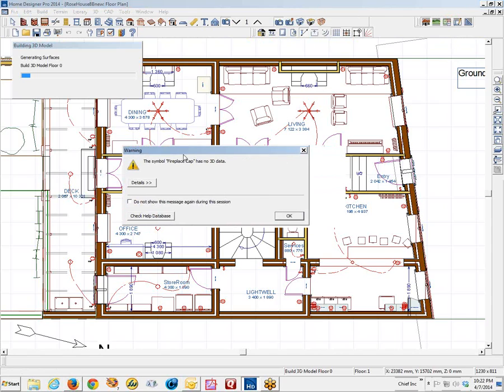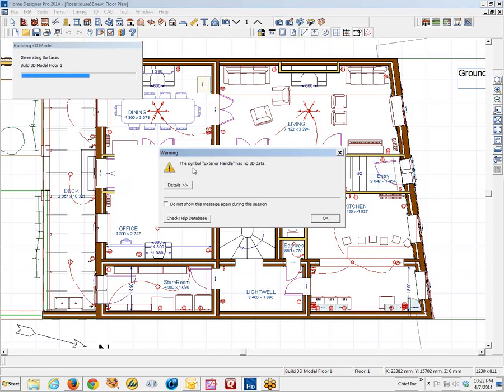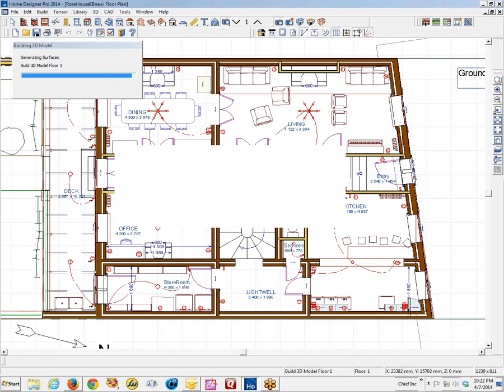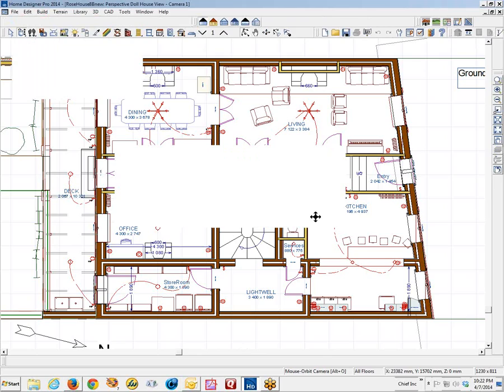Okay, see this error message here? It says the symbol fireplace cap has no 3D data. It's a corrupt symbol. I'll just skip that one for now. Oh, here's another corrupt symbol. The symbol exterior handle has no 3D data. In other words, it's a corrupt symbol, and you're packing your plan with corrupt information that the software can't use and can't work with. And your plan's full of this stuff.